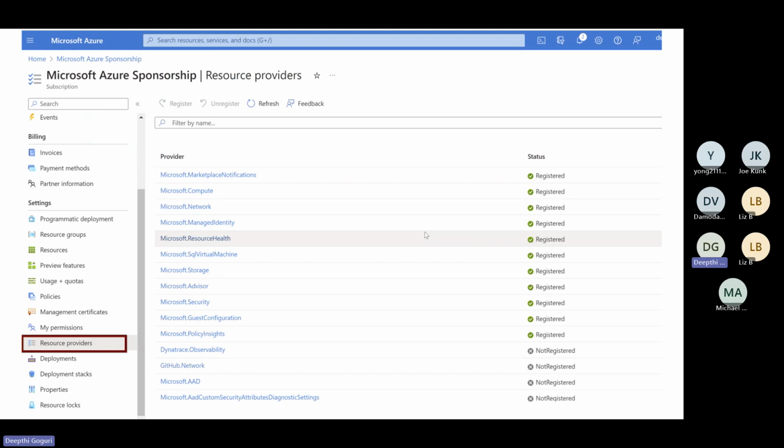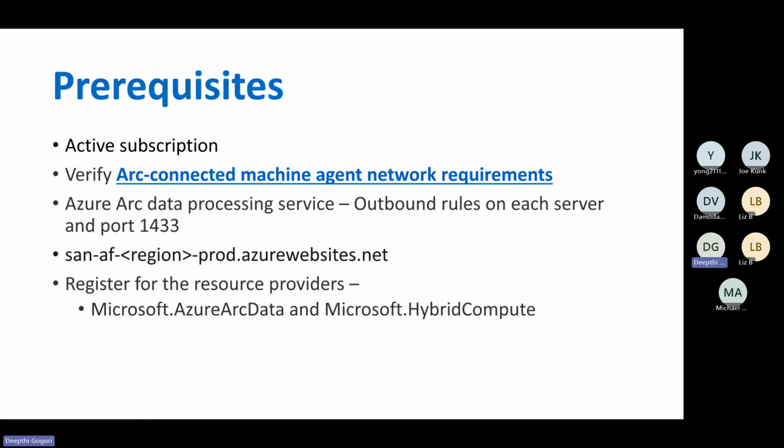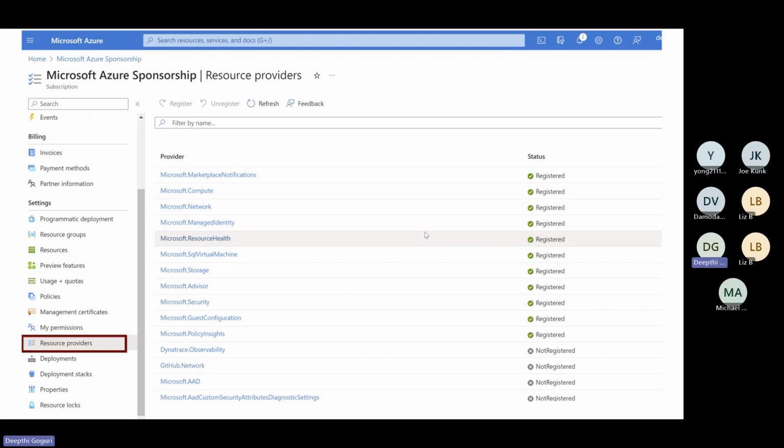So go to your subscription, and inside your subscription you can see the resource providers under the settings. Here you can search for these two resource providers that I am talking about, Azure Arc Data and Hybrid Compute. If you do not find them here, you need to search, then install and register. You can just search for them and make sure they are registered.